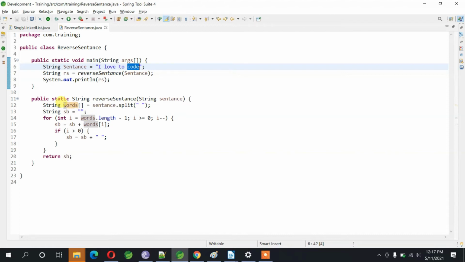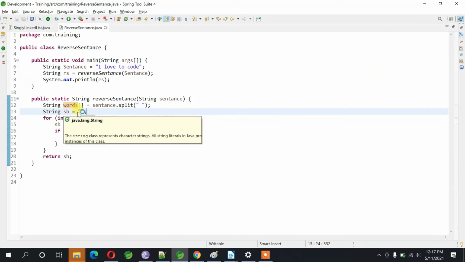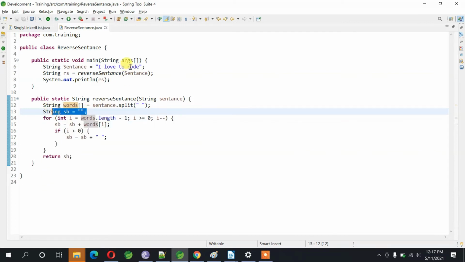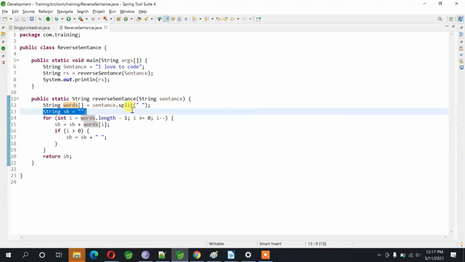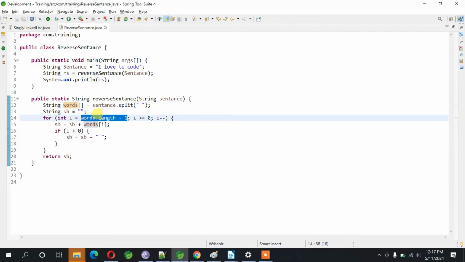All these words will be in this array of strings, and we have an empty string variable sb where we will append these words in the reverse order. So we will append code, then add a space, and then append to, and like this we will create the reverse of the sentence. We are using a for loop where we run i from words length, the length of the array minus 1, which will be the last index, till i equal to 0, and we decrement it.